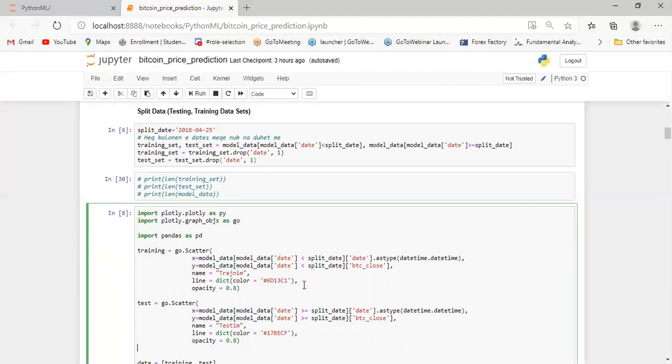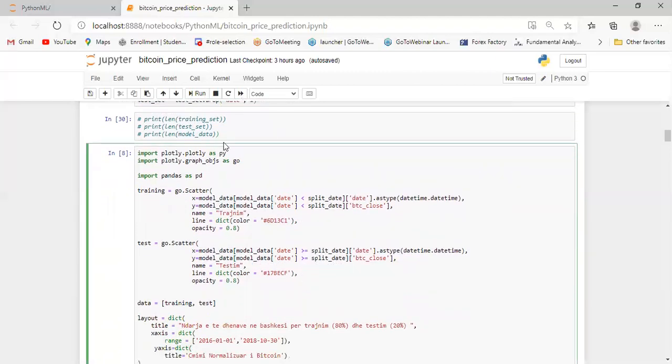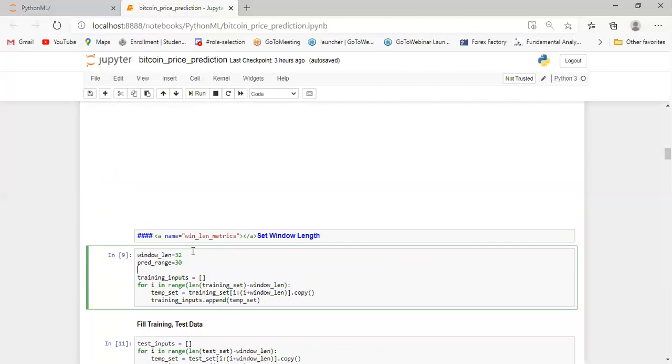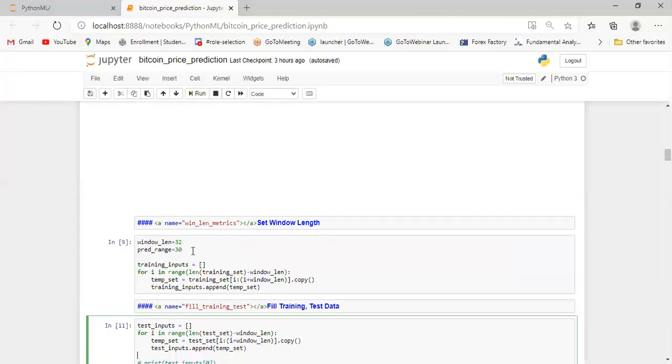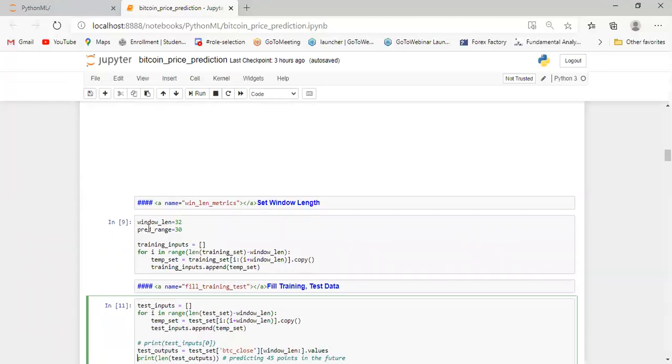Then test equal to go.Scatter. First is converted into the training set and then the second one is into test. Go.Scatter equal to, create two variables x and y, passing the model_data date and time, and the Bitcoin close value. Okay, then I will generate a code. I will check the length of the data frame. Then window_len equal to 32, create training_inputs for i in range, length of training data. Set window close.